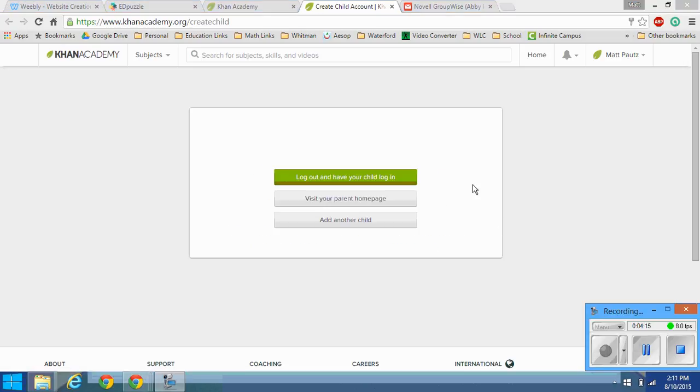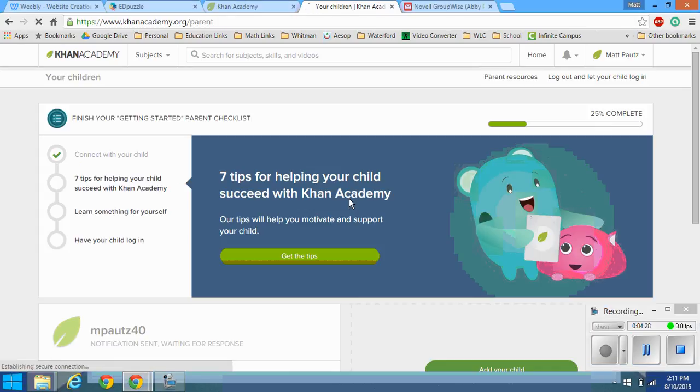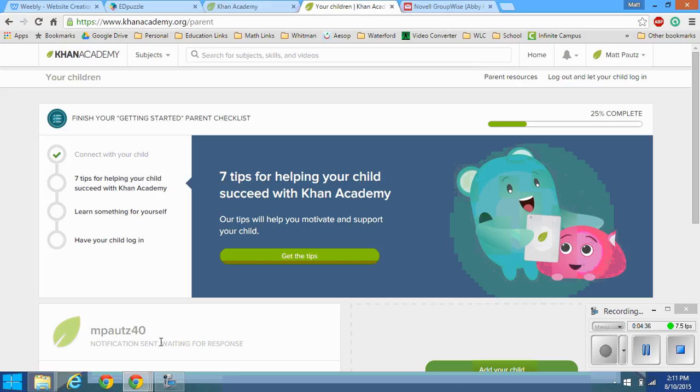So what I did was I just put in a different email, and it'll come to this. You can say log out and have your child log in, because then it'll say your child can accept you as a parent if you want. You can add another child, or you can just visit your parent homepage, which is what we're going to do here. Now, looks like I sent it to this email address of mine, or this username of mine I just said as my child. But so as parent resources, there's lots of different things here.